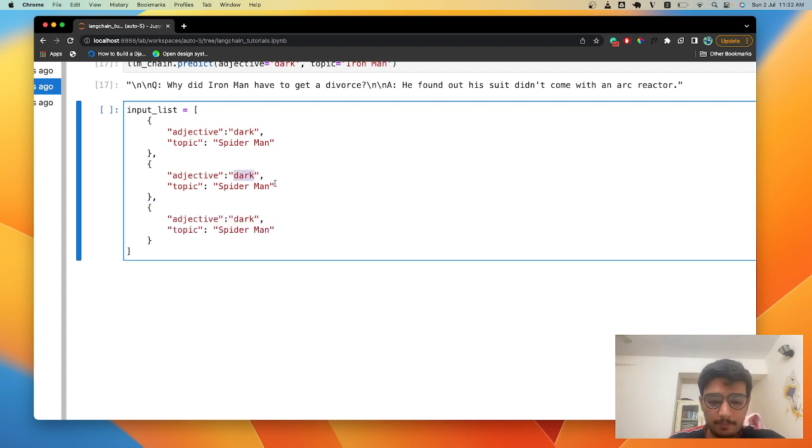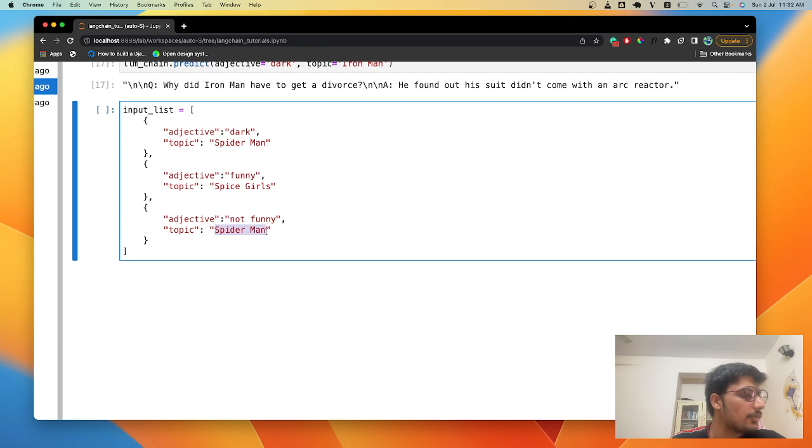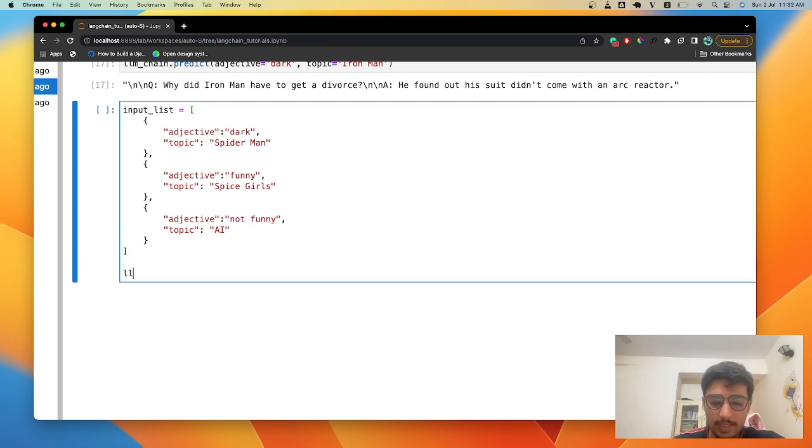Let's make one funny, about Spice Girls, and another not funny, and instead of Spider-Man, let's say AI. Then you can simply use LLM chain dot apply, and this will basically apply the LLM on all three topics.